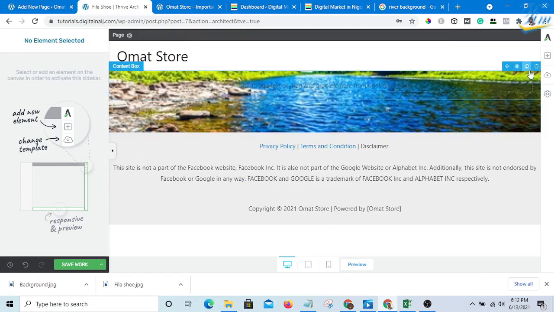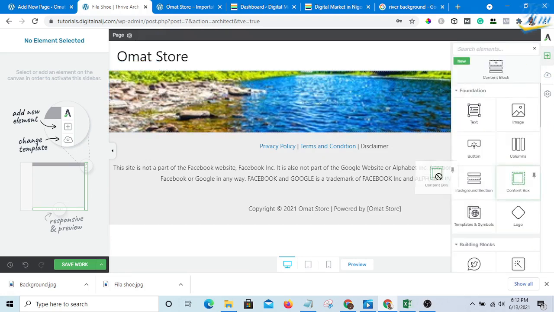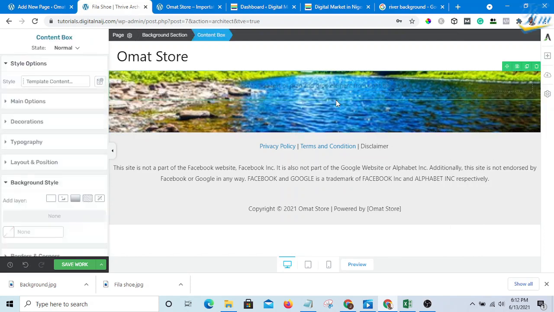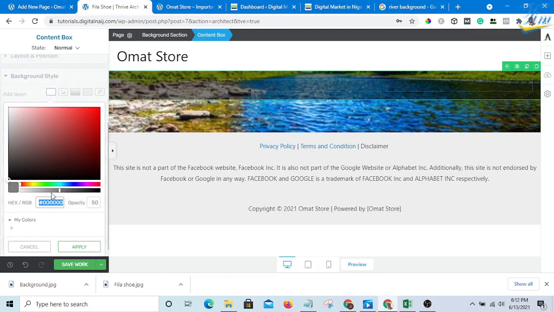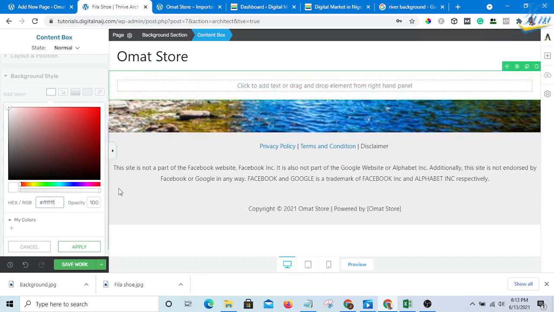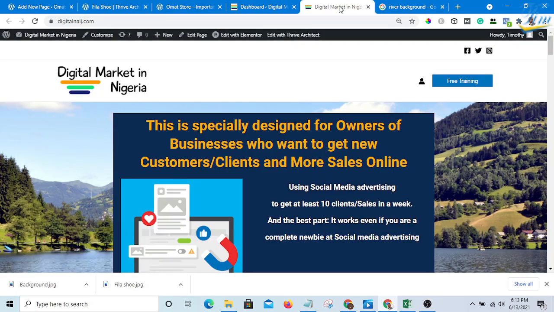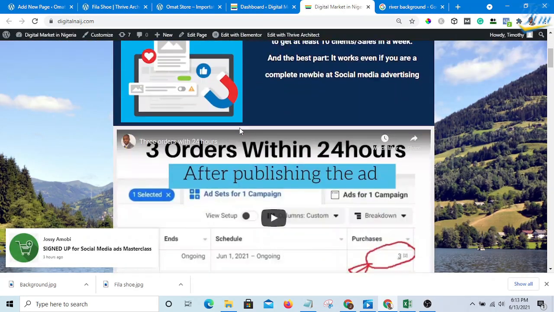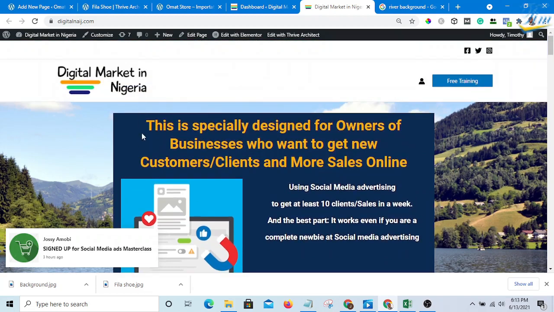Let's simply drag the content column here. Then we are going to select the background. The background can be white. Okay, so the background of our content box should be white. Or let's look at our, okay, this one is not white. Let's follow what we have here.